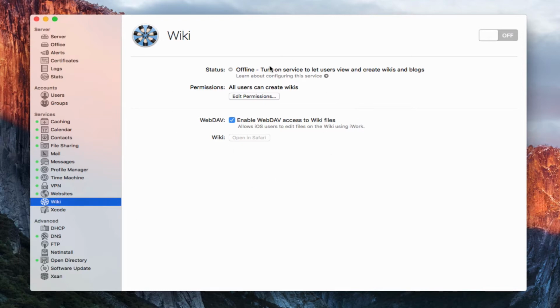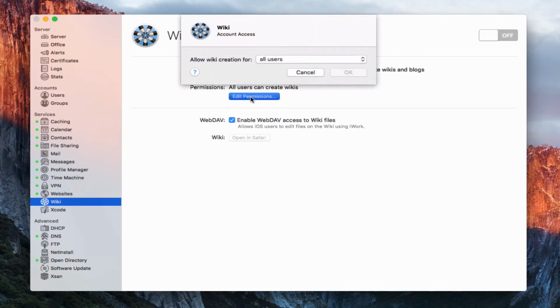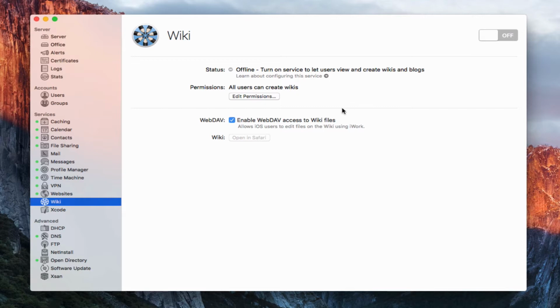You can see status is offline. The service isn't live yet. We've got the same thing we have in all the other services where you can edit permissions right here. You can allow the Wiki to be created for all users or only some users in terms of who has access to it, and so you can specify that. In my case, I'm just going to leave it with all users and say cancel there.